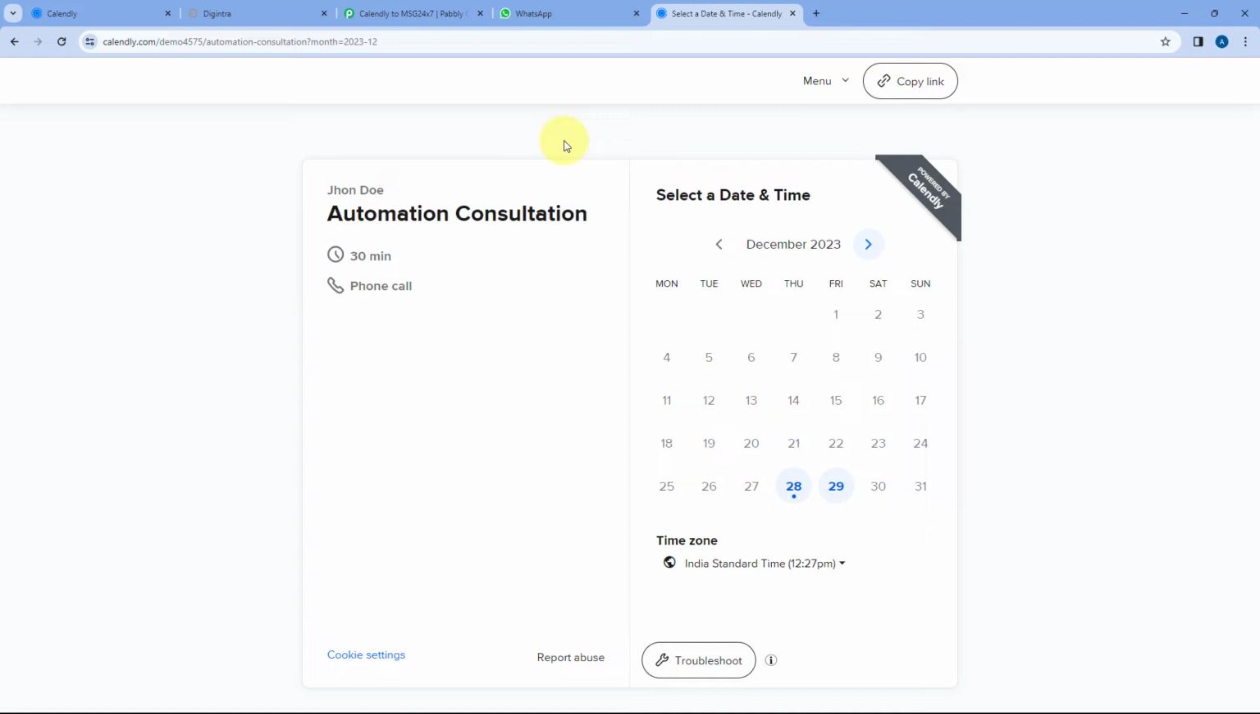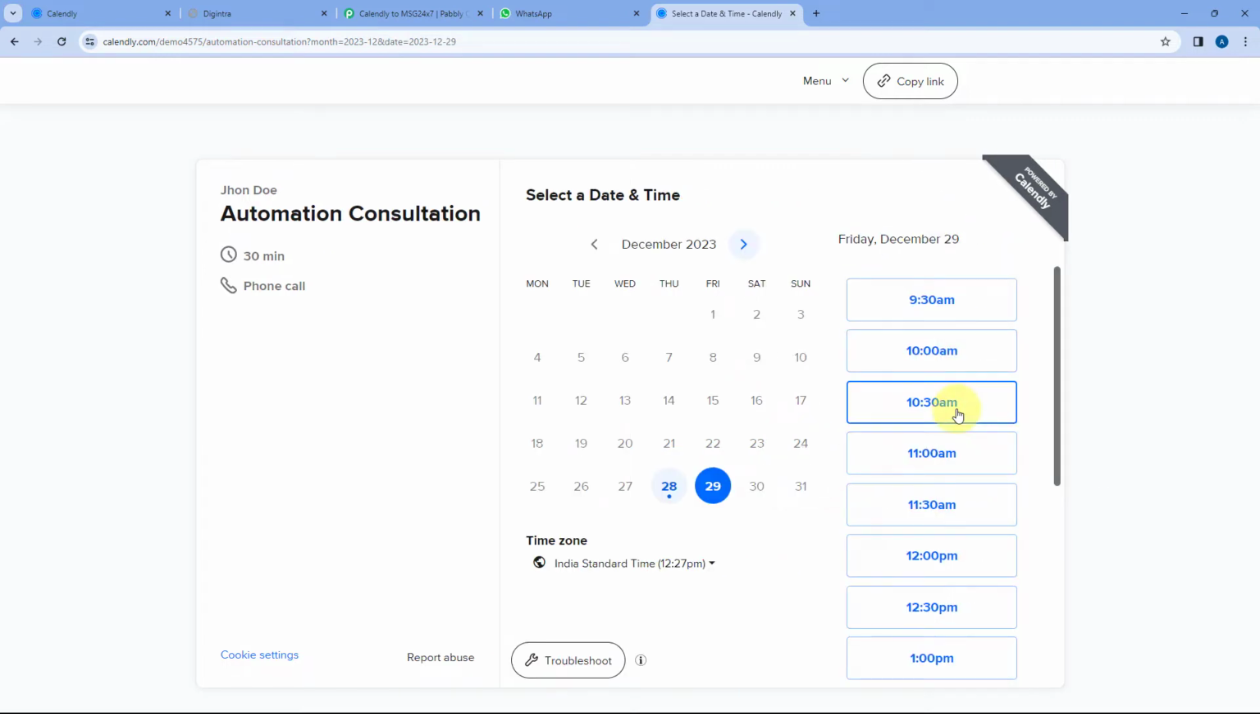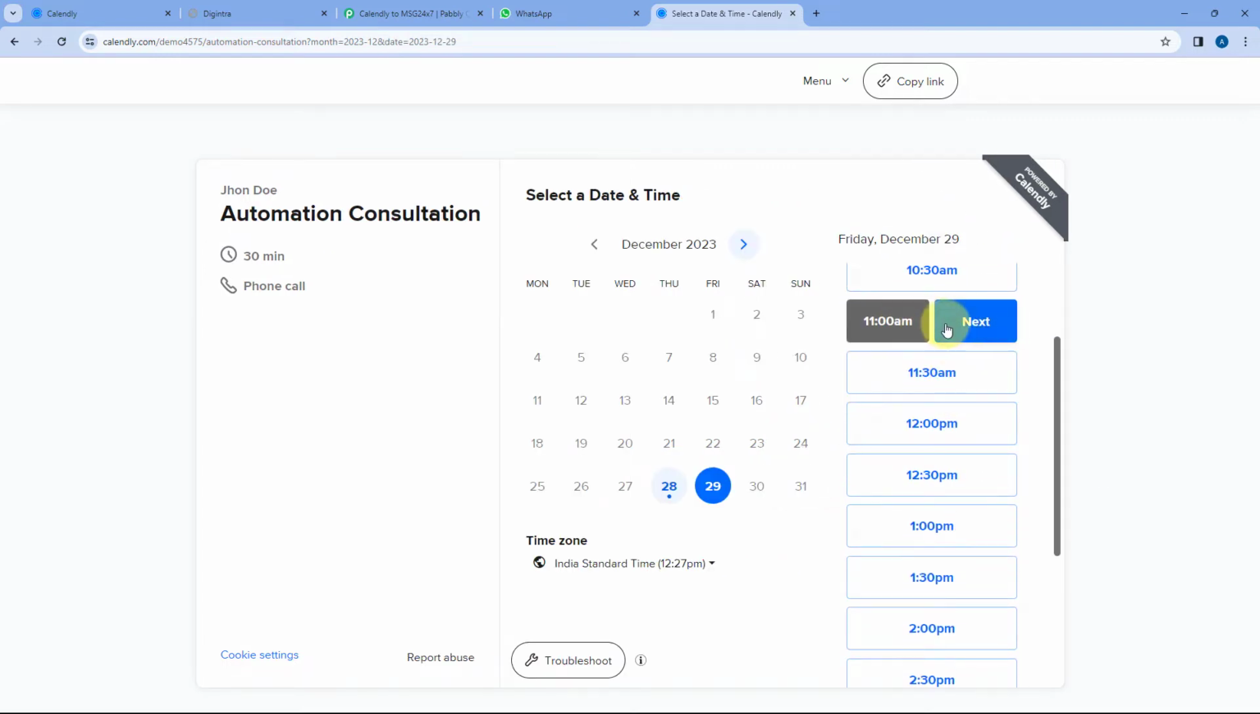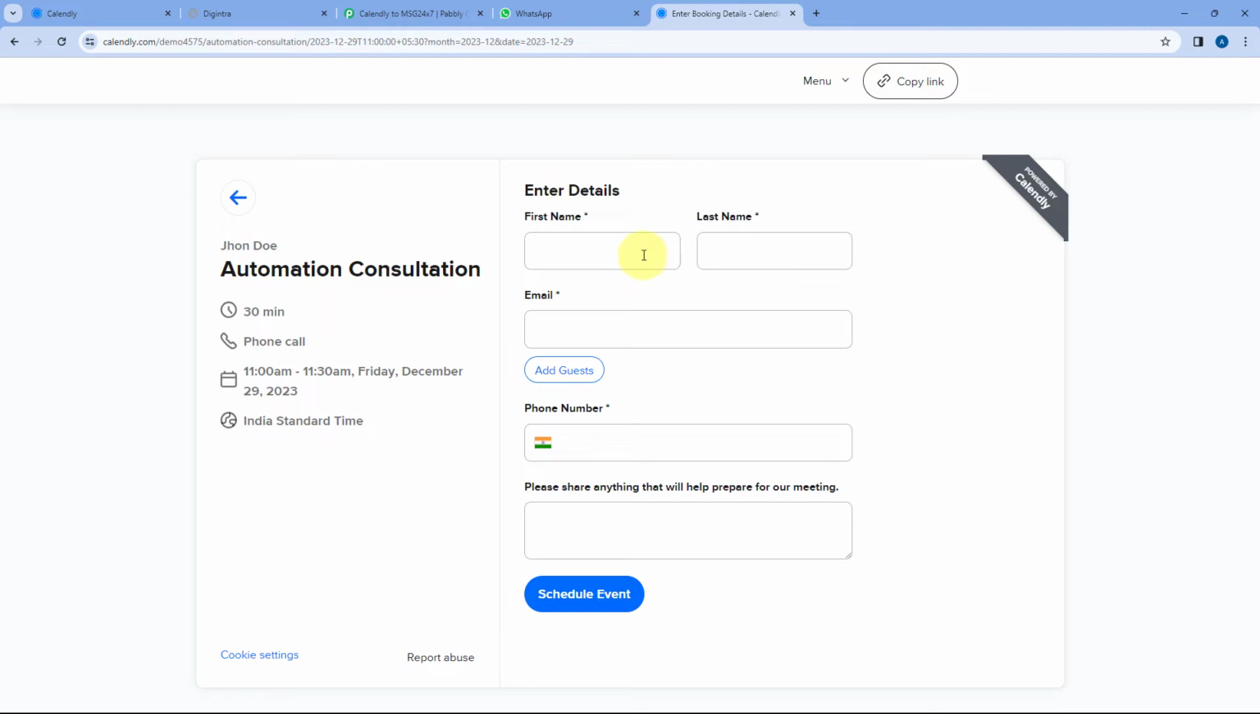I'm going to schedule a dummy appointment over here. Let's say I'm going to schedule an appointment for 29th of December and the time is, for example, 11 AM. Just click on Next and here at this page, I'm going to enter the details over here. Let's say the name of the person who is making the booking, who is making the appointment is Demo User. This is the email address and then this is the dummy mobile number.